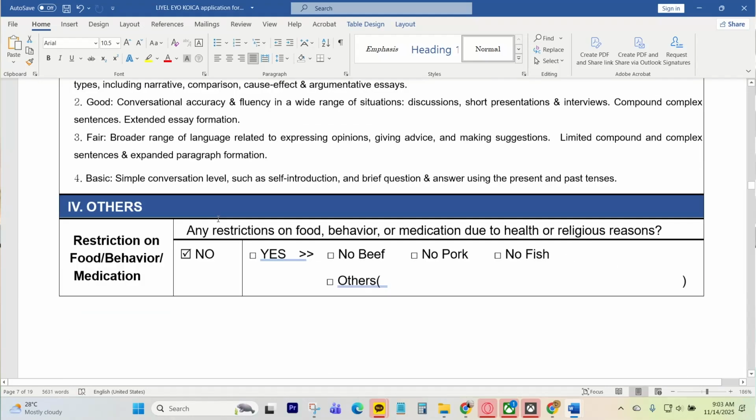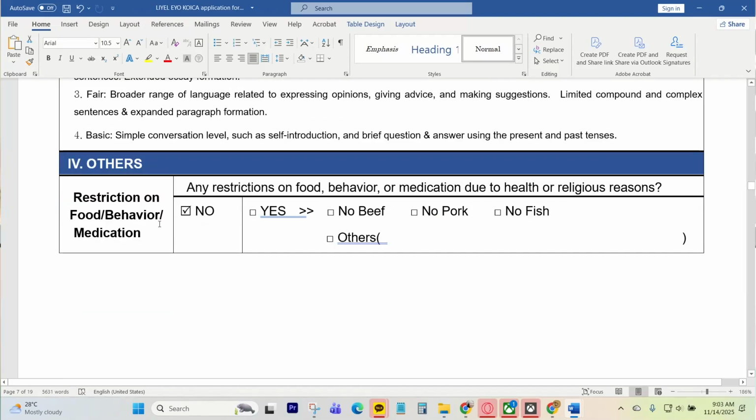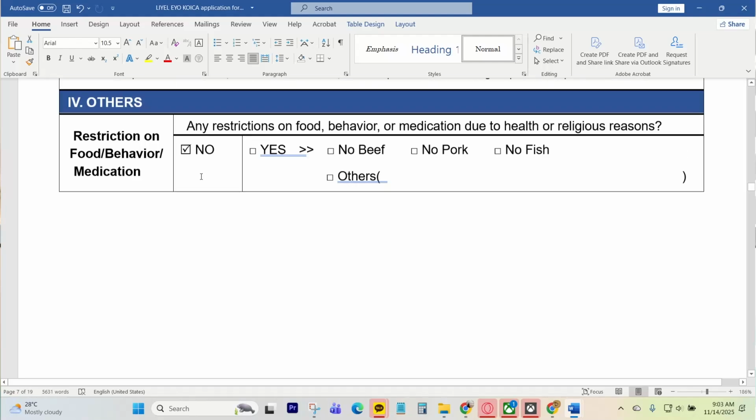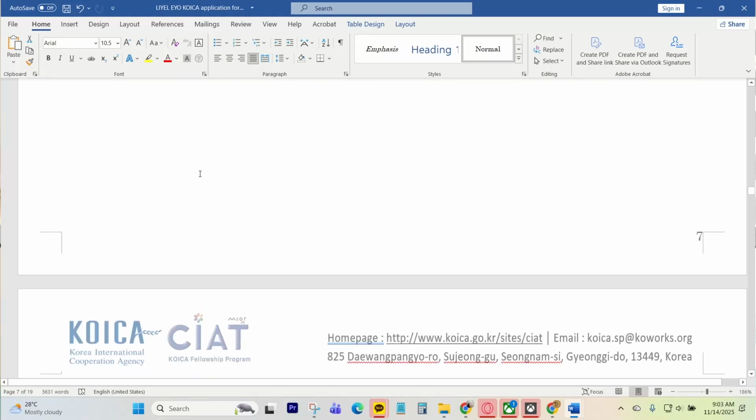And then restriction on food. If you have any restriction on food, please notify them. This is very important. But if you don't have any restriction on food, then you can just tick no.